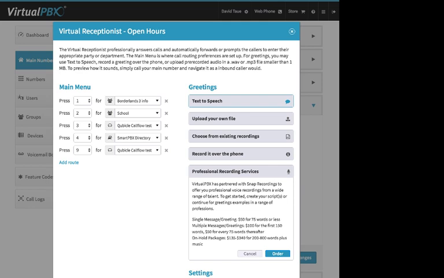They have packages. You can just do a single greeting. You can do packages. You can do a combination of a script with music, so you can make your own custom on hold.